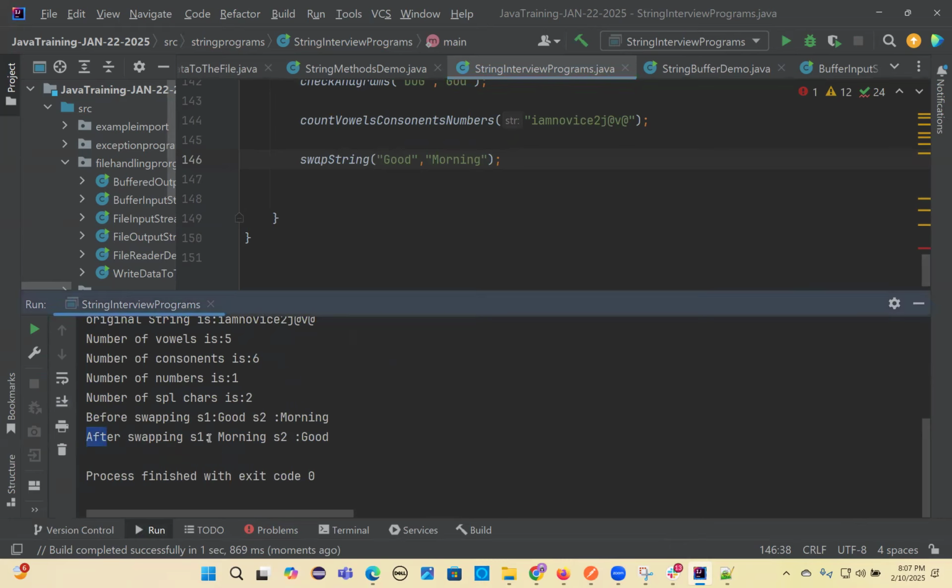See, after swapping, S1 is morning, S2 is good. Initially, before swapping, S1 is good, S2 is morning. Okay, that is the one. Let's target a few more programs, at least another 2 programs, and then we can. So next, I want to reverse a string sentence.